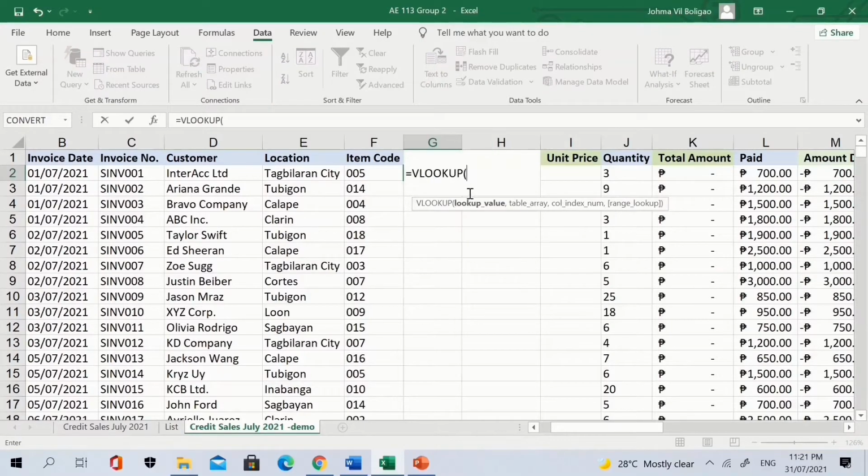And we are presented here with the arguments of VLOOKUP. We need to select the value to look up. Which value are we looking for? It is this one right here, the item code. Type a comma and select where to look for the value.